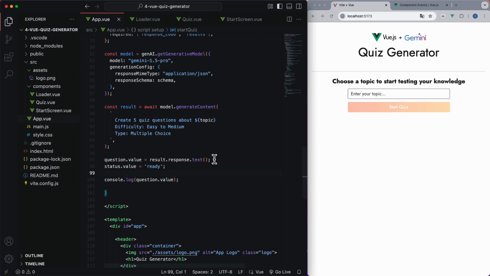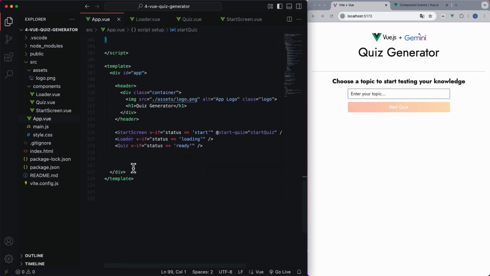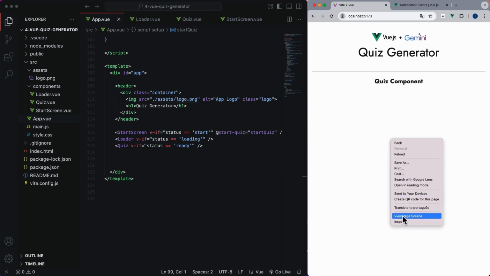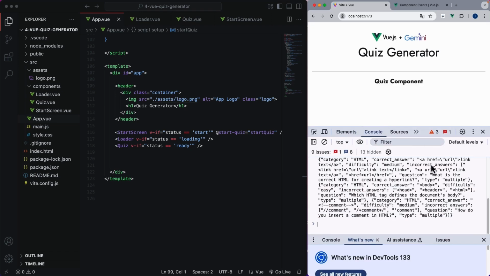Let's test this out. So now we have three components: the start screen, the loader, and the quiz. And the one that will show depends on the status of the application. So now we are just getting started. We are seeing the start screen. Let's ask for questions about HTML and start the quiz. And now we see the loader. We wait for the response. And once we receive the response from Gemini, we see the quiz component. If we go to the inspector, let's go to the console, we can see that the questions have been received. So this is super cool.